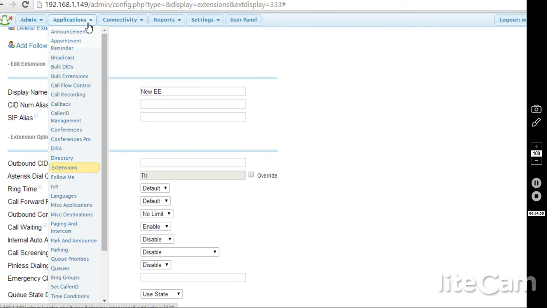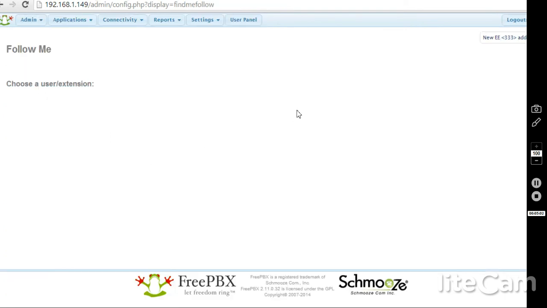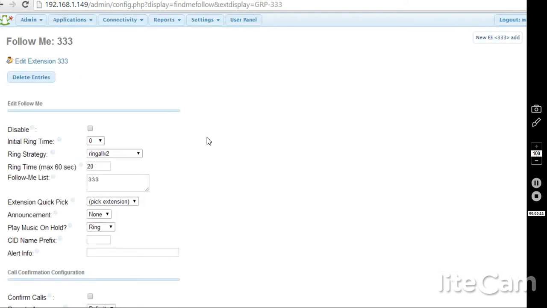Now, you can also go into the follow me settings, right? And so we only have one extension. It says here, choose the user or extension. We only have one. So let's click on this user's extension. Normally this user extension is 333, right?